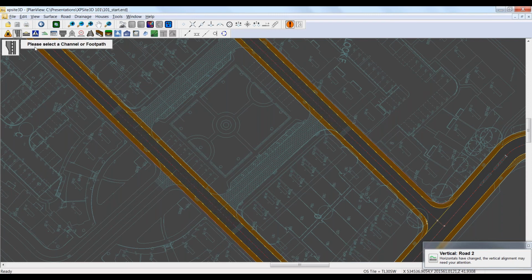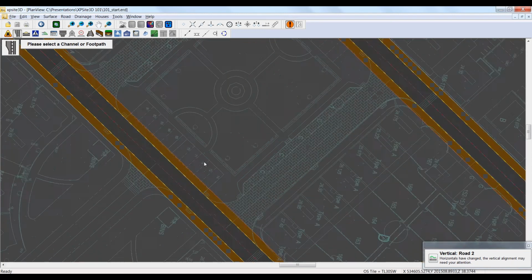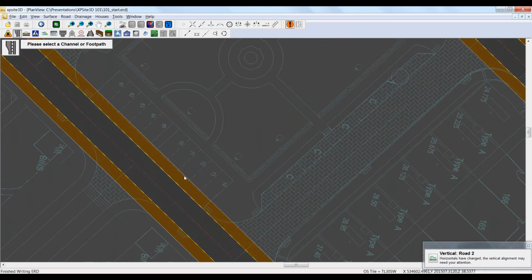Now, the first thing it's asking me in terms of road widening is which channel or footpath, footway, do I want to move? It is significant whether you pick the front of the footway or the back of the footway. Let's start by picking the back of the footway. So I pick this line here. Now it's offering me a variety of options, ranging from the very simple through to the very complicated. I'm going to start with the very simple one.